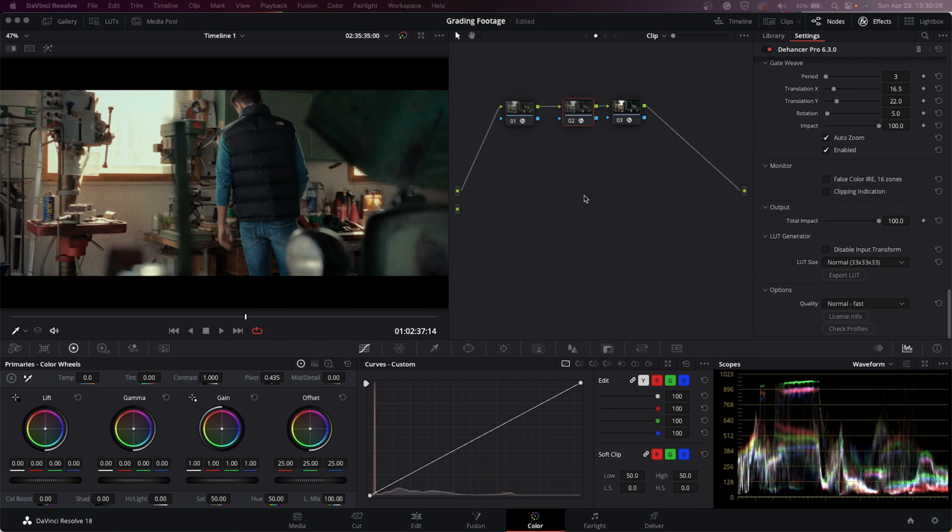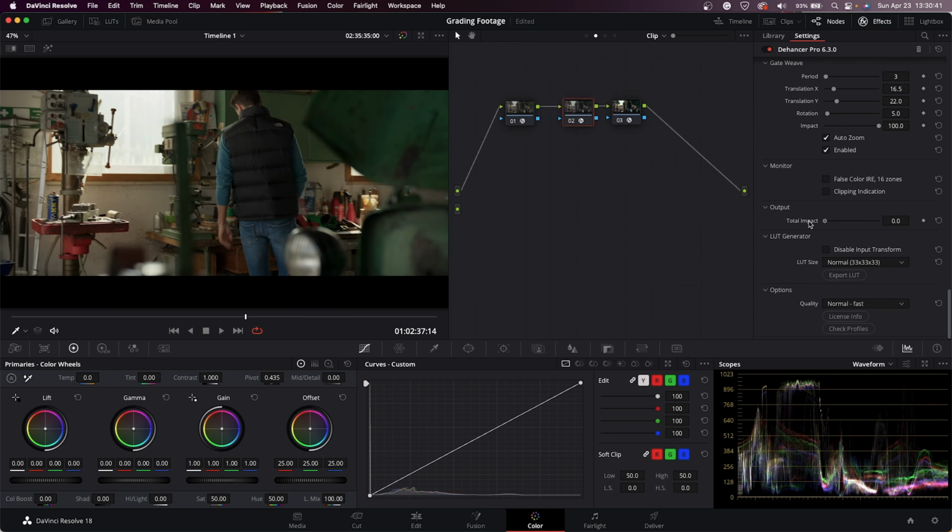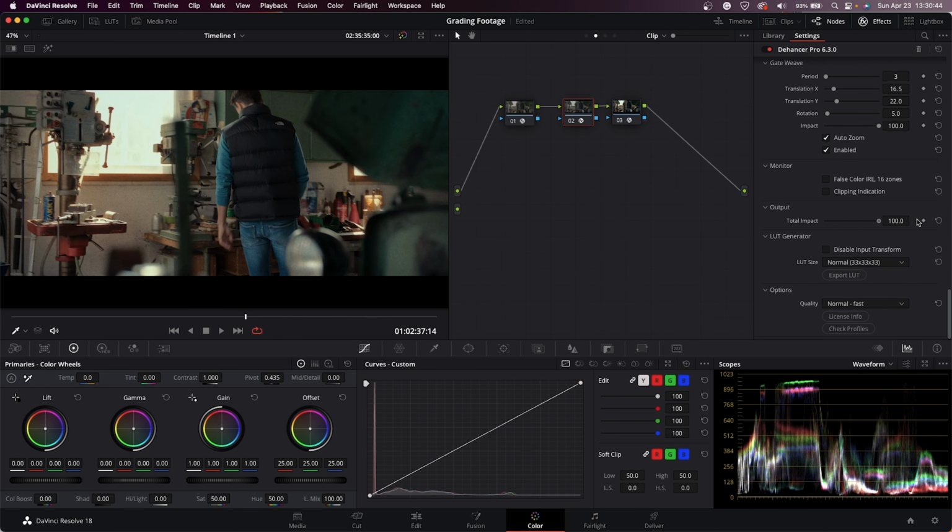The last cool thing here is this section at the bottom that has a few additional things as well. For one, if you like what you came up with, you can export a LUT to use, and you can also disable the input transform depending on what options you choose at the top. You also have a total impact slider here, so think of this as opacity for the entire plugin. Once you have your look dialed in, you can come here and dial it back if you need to, and then you have this monitor section here.